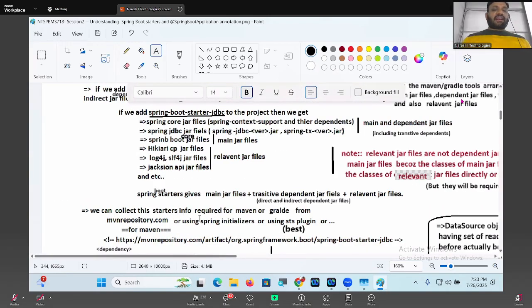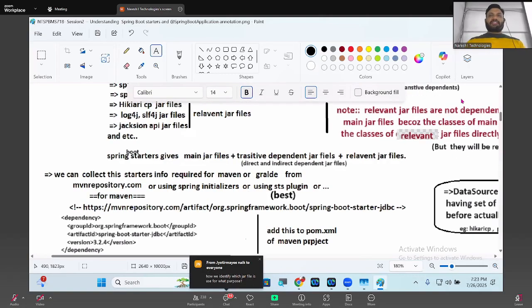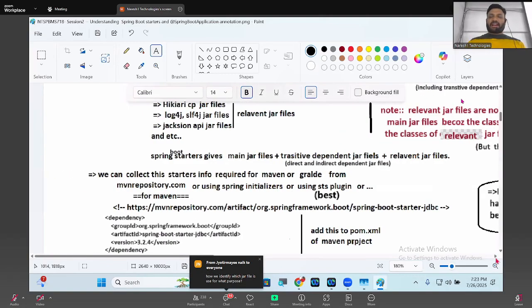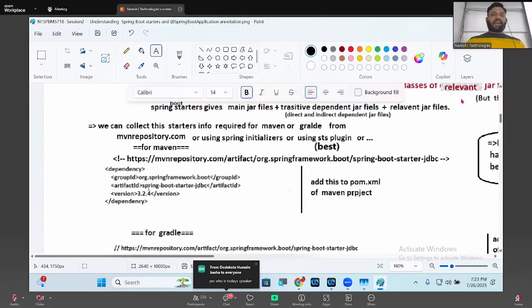When we collect the starter info required for Maven or Gradle, we can get it from the MVN repository, or by using Spring Boot Initializr or the STS plugin, or from different places. Just like how you added a Spring context support jar, similarly add the starter: look at the starter's group ID, artifact ID, version, and add them to the pom.xml of the Maven project. We are adding this to the pom.xml of the Maven project, or not?